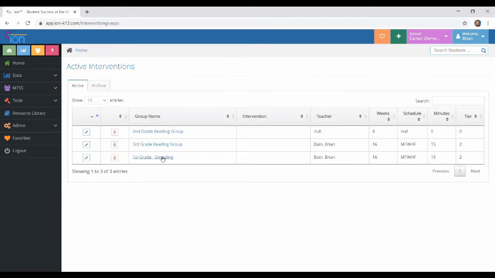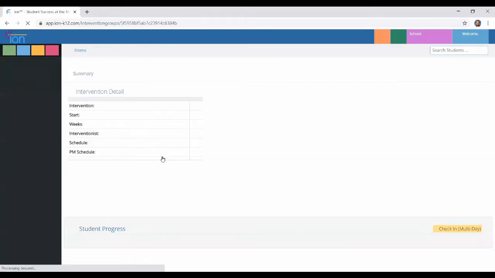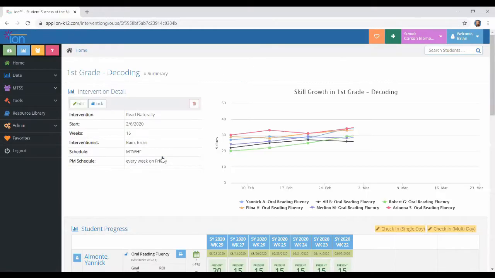I'm going to select my first grade decoding group that I was monitoring in the last video. When I click on that group, you get a very quick summary of the overall performance of the group, as well as some detail about the students' scores and attendance.